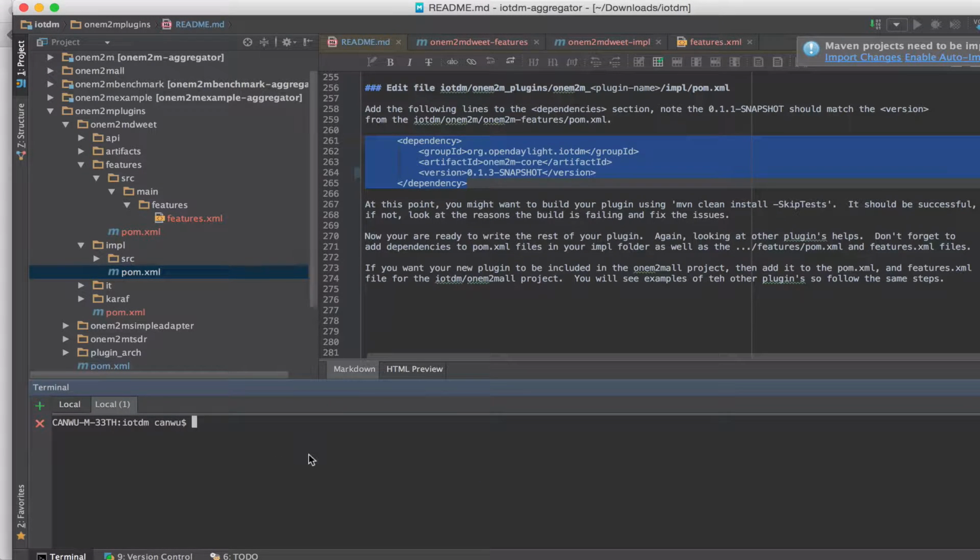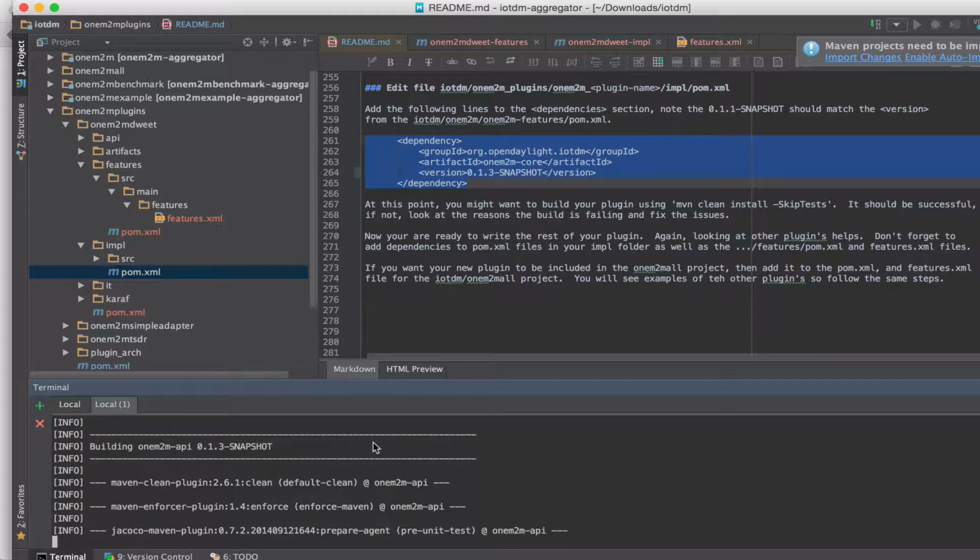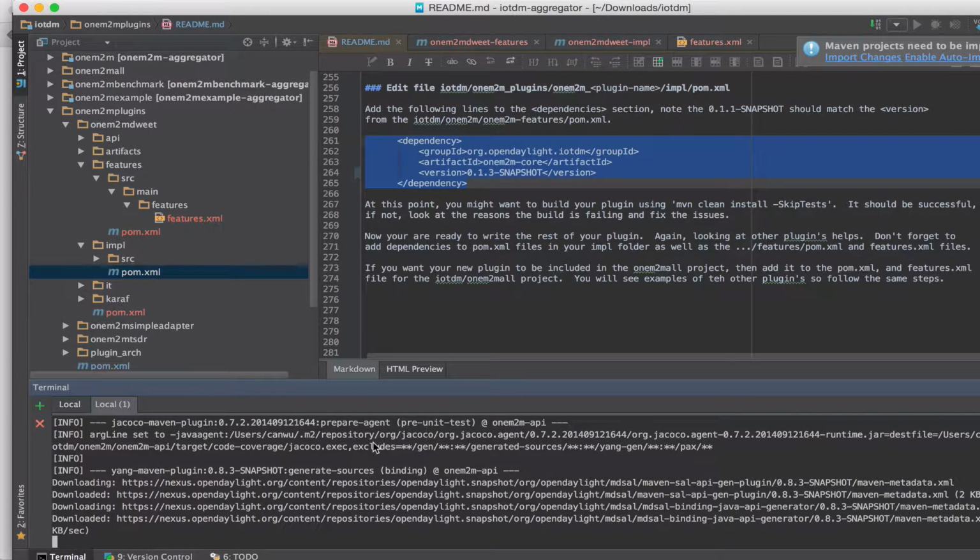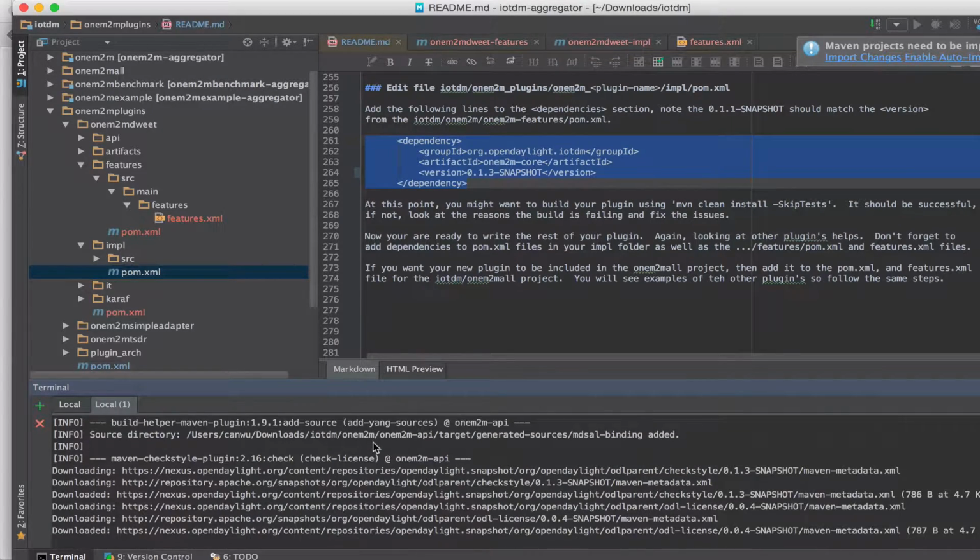Now let's try to compile it. Let's go to the parent folder. Don't forget to add skip tests here because you don't want to compile the whole thing. This process may take several minutes, so let's wait.